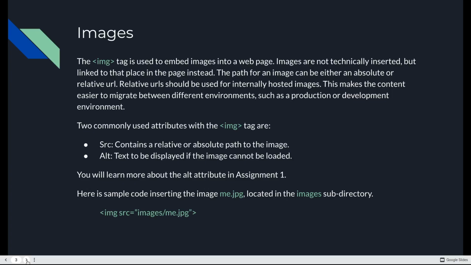The path for the image can be either an absolute or relative URL. You should use relative URLs for an internally hosted image, and this makes your content easier to migrate between different environments, such as a production and a development environment, exactly the same things that we talked about when we looked at hyperlinks and linking internally, right? Same concepts apply here to images.